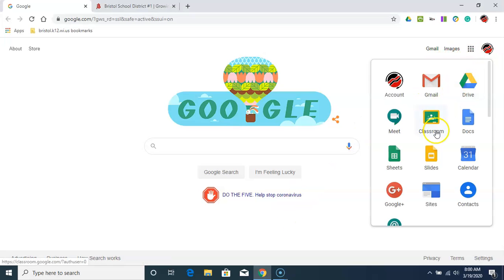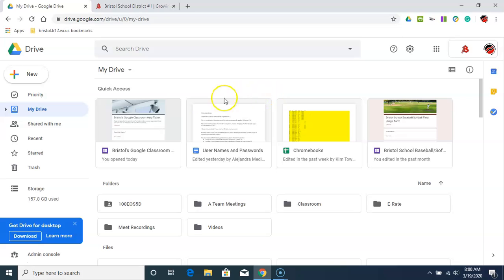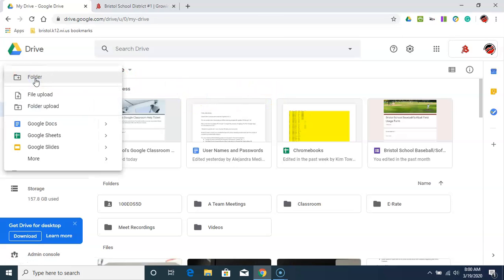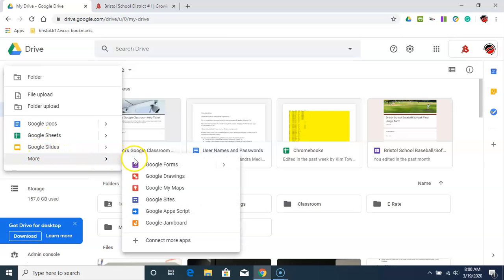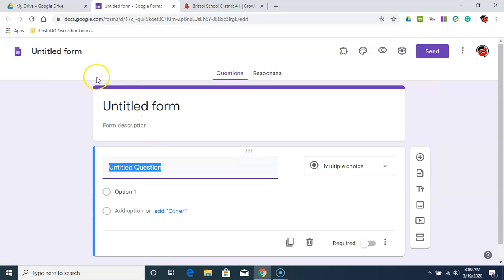Click your waffle box, open your Drive, and now we're going to click New. Go to More, and select Google Forms. Here we start out with a blank form.